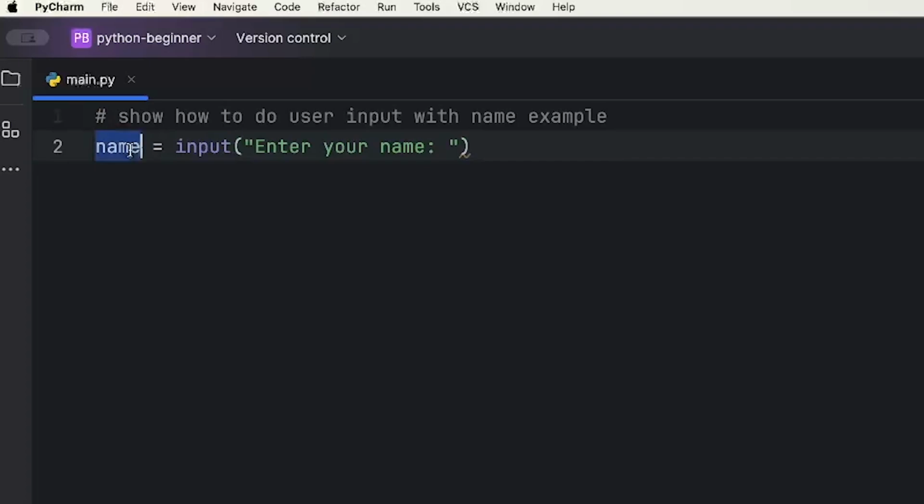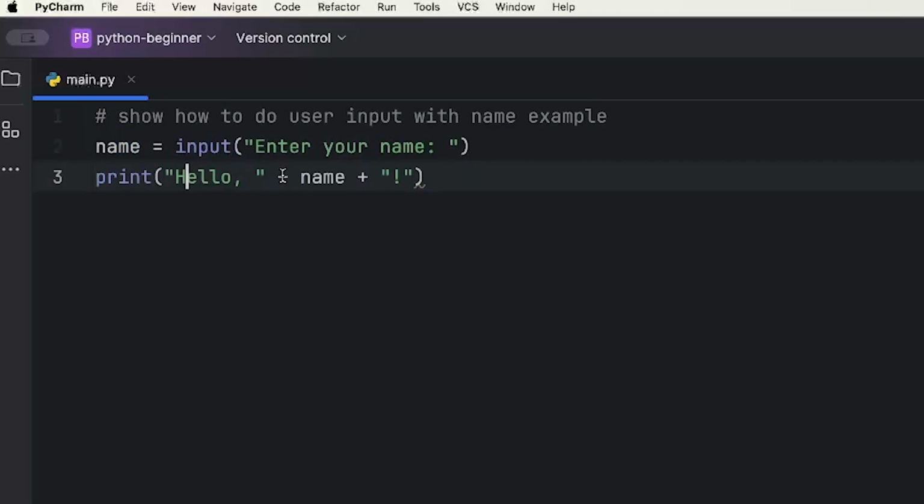So I say I want the variable name equal to the input. Now, this is a built-in Python function. So what this is going to do when we run this is it's going to ask us to enter a name. And then when we do, this variable name is going to be equal to whatever we put here. And then I can say print hello, give it the name with the exclamation point.